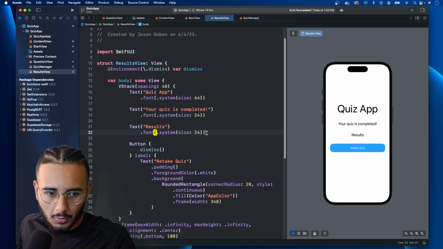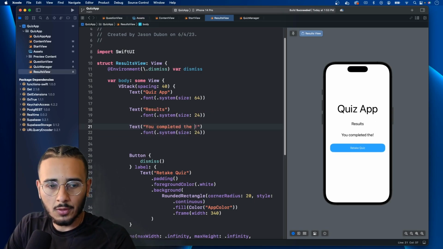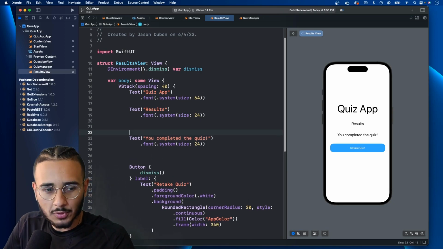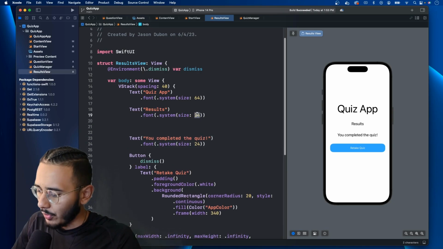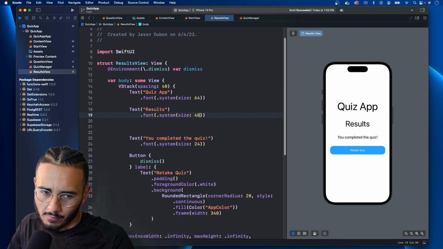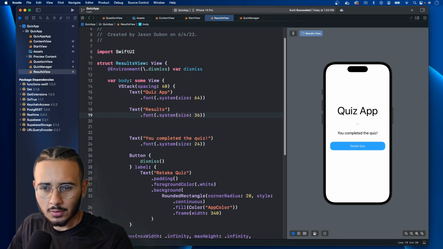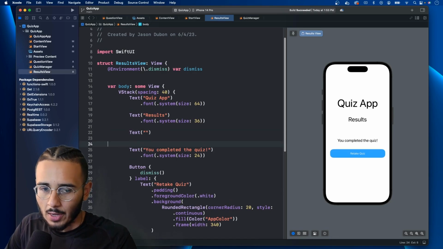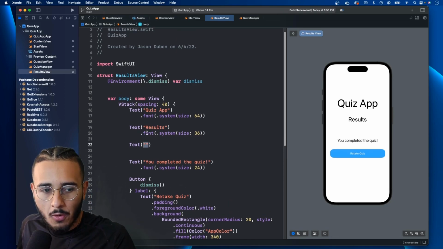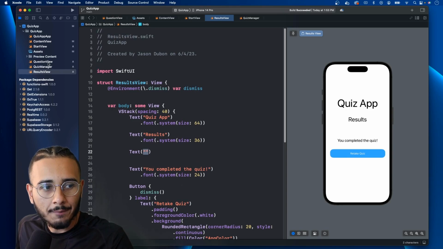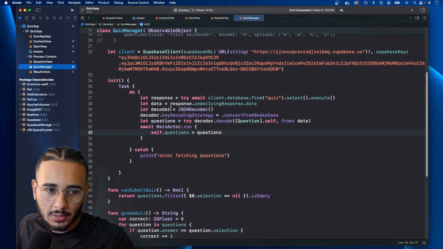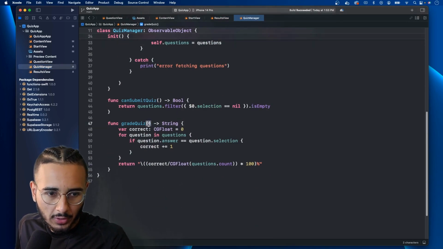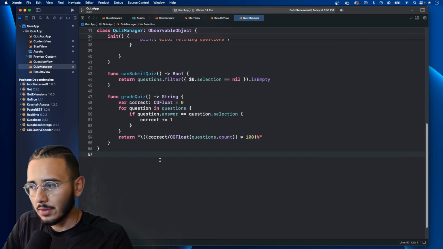And how do we want to do this? So you completed the quiz. Let's put the results in between here. We can make this text bigger. 48. Let's do 36. And then we'll create some more text. And in this text, we're going to store the result. But I want to go back to our quiz manager and look at how we're handling the results. So grade quiz.